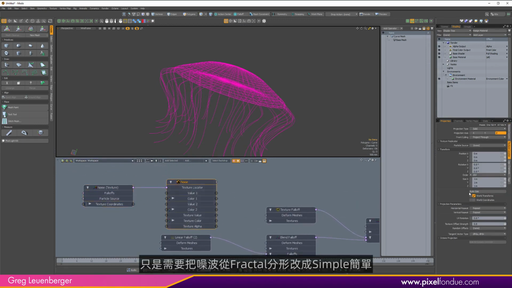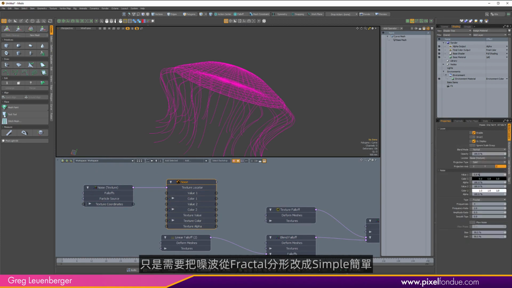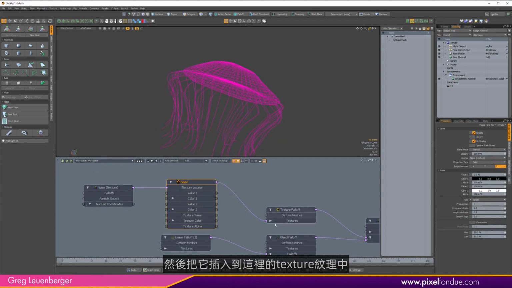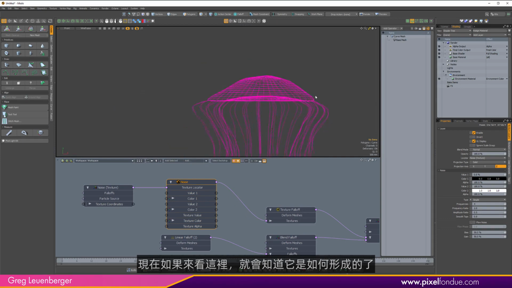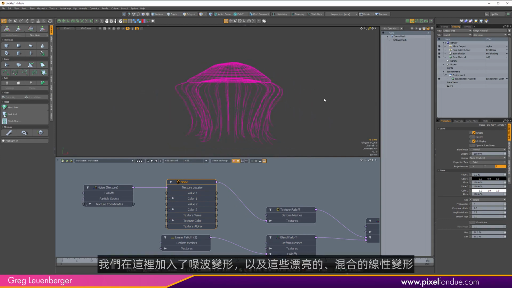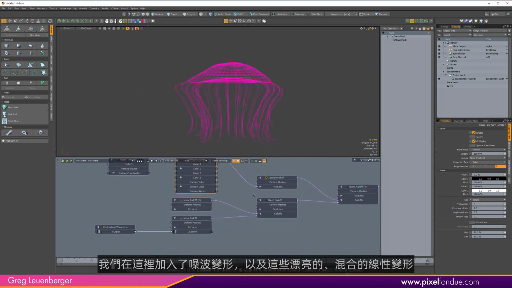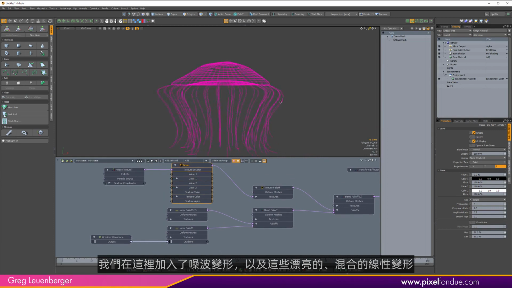But I'm going to change the noise from fractal to simple. I'm going to plug this in to my textures right there. And you'll see it changed a little bit. It's a little bit lumpy now. If I look at it, see how it's all kind of lumpy? So we're adding in this noise deformation in with these nice blended linear deformations here.